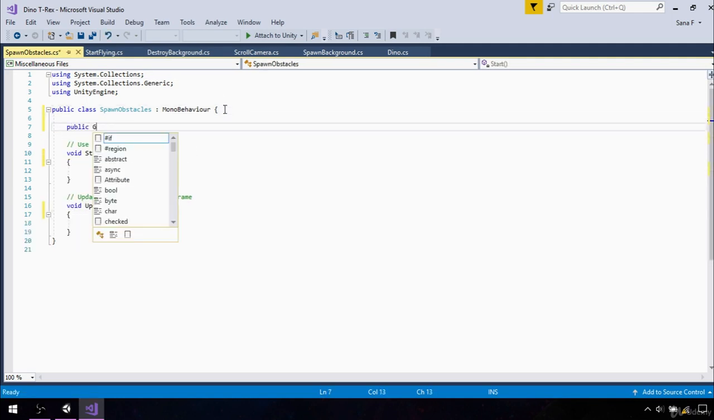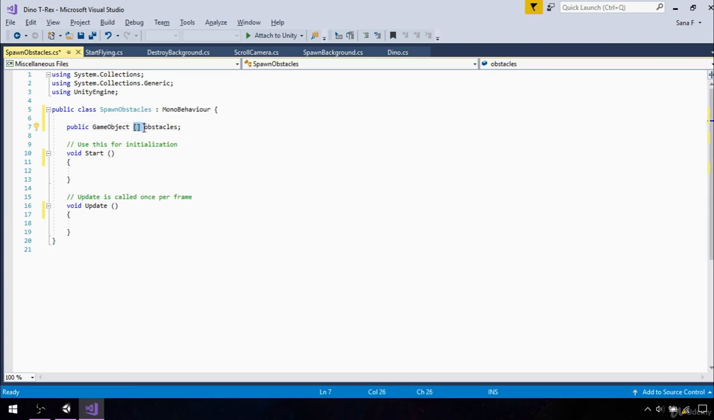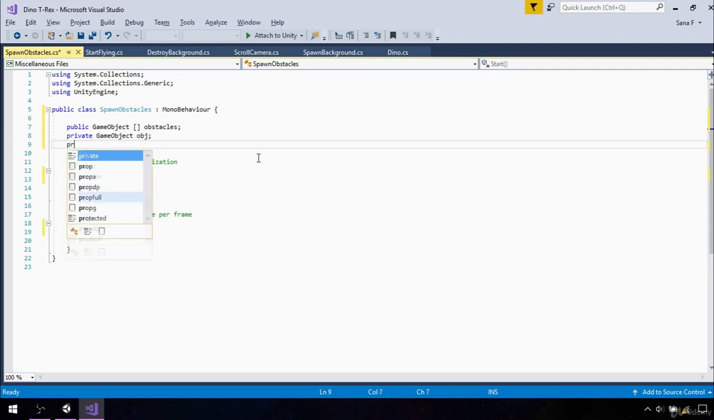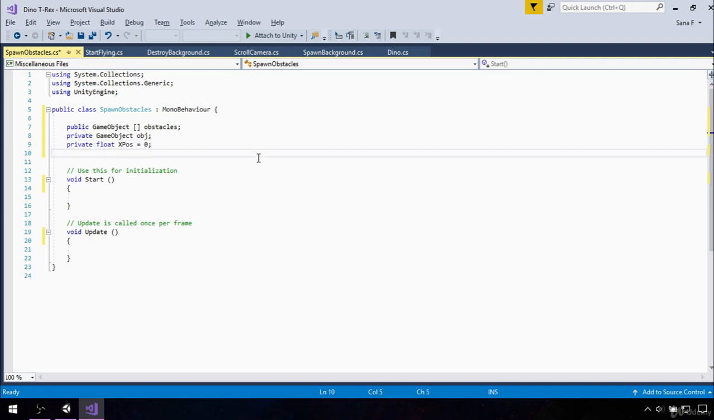Type public game object array and name it obstacles. So this will be array, we know that it's array just because of this, of game objects called obstacles. So here we have created one array. Next thing we will state will be private game object called obj. So this will be each object in that array that will be spawned. We need the x position of this object, so we will say private float xpos, and let's initialize it to 0.